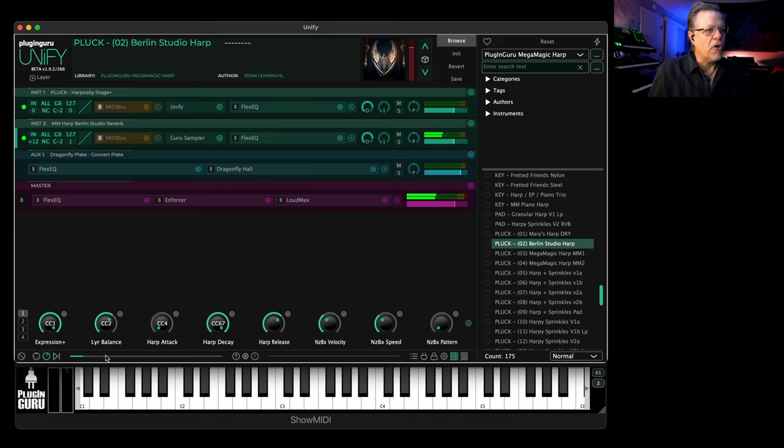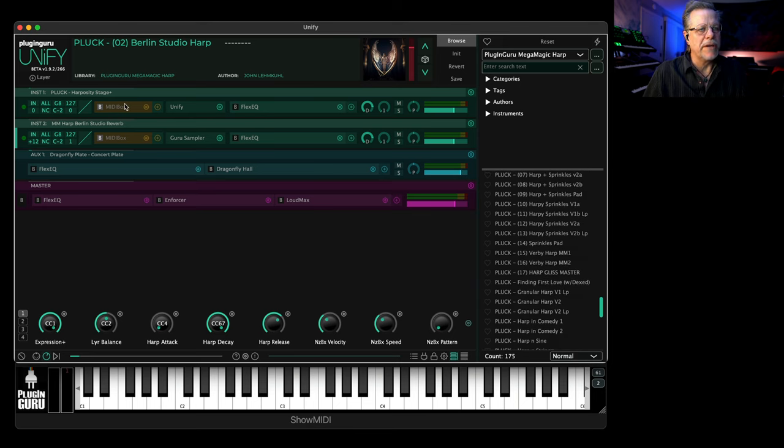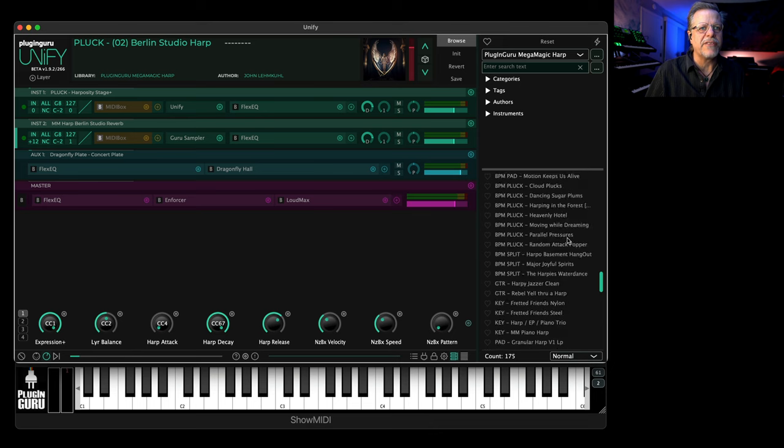Right? So there's all these treatments for this sound. So you have dry, Berlin Studio, two different MegaMagics, two different granular sprinkle things. And then we get into all the crazy fun stuff Unify gives us the ability to do. We have a really cool MIDI box, which can play phrases and so forth. So if you come up here to the top, there's all these phrases I recorded.